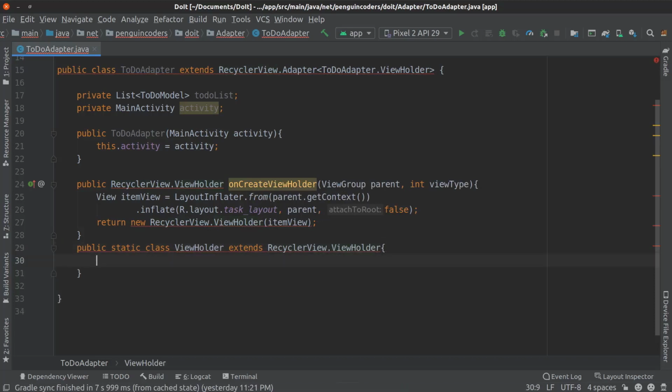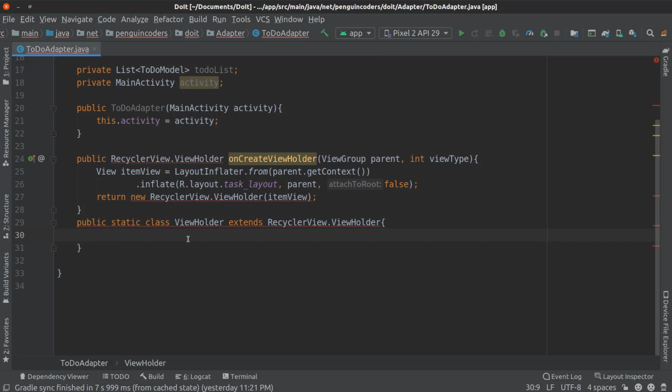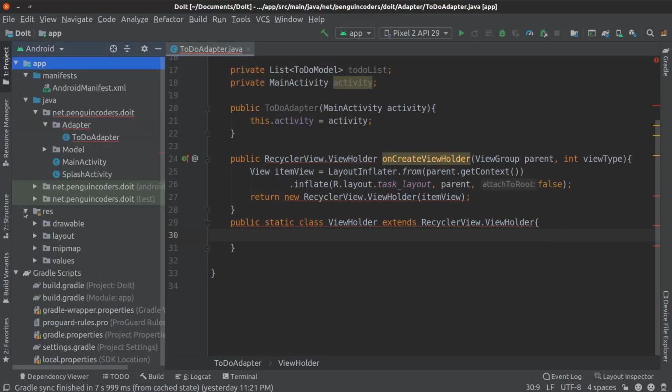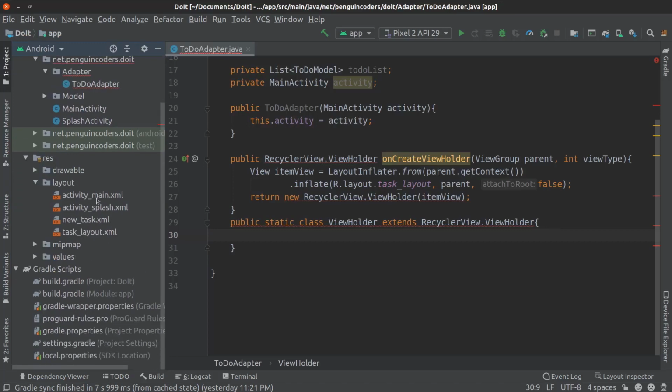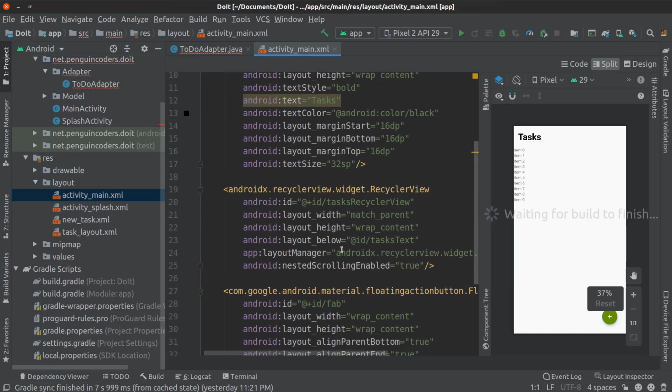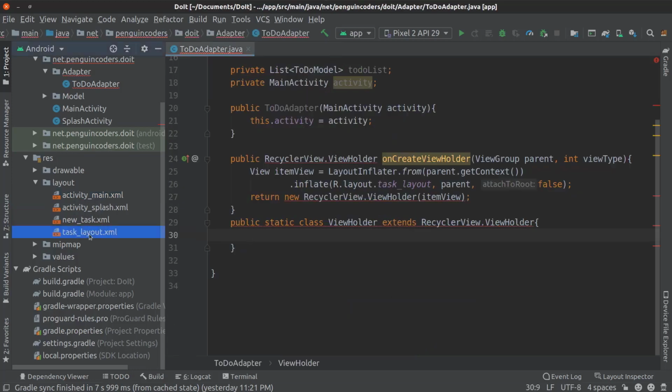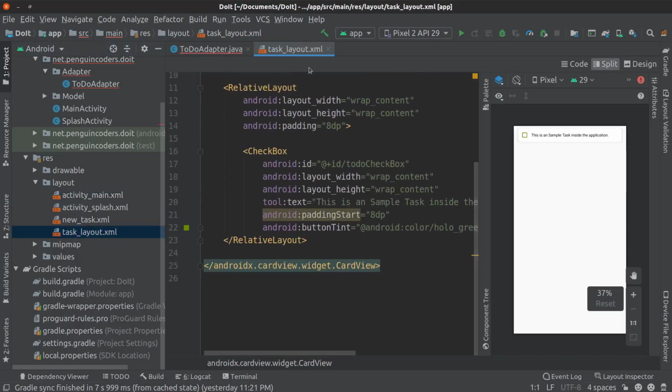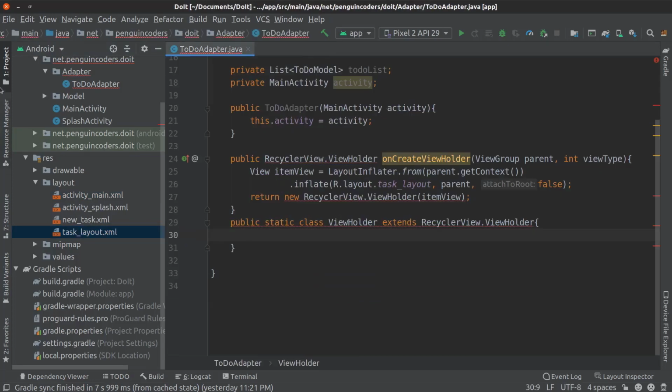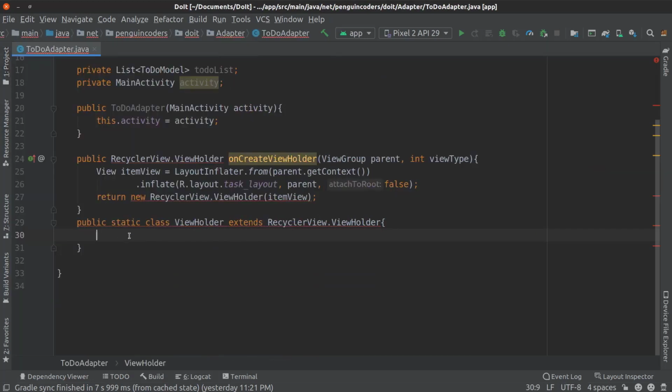Here we need to define the element in the task layout, or the recycler view layout, which we are going to address. As we have already seen in the layout file, in res layout activity main, we have a recycler view, and for each task, in the task layout, we have a checkbox. So we need to push this here. So I will import a checkbox, and this will be the task.